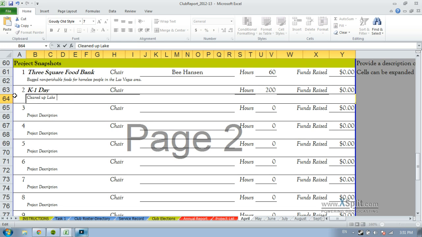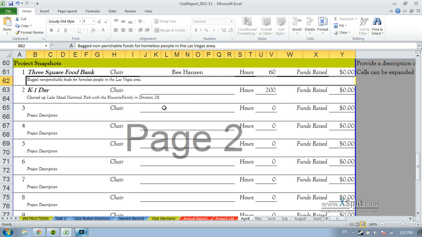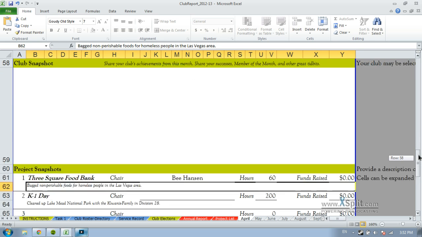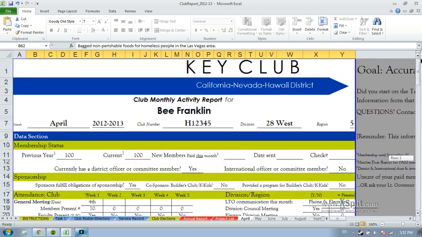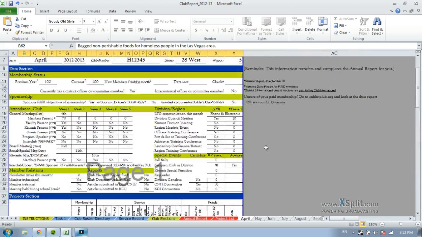Okay, one day was cleaned up Lake Mead National Park with the Kiwanis family in Division 28. The project descriptions are usually brief, but it just explains what you did for the project. And that is all for the month.